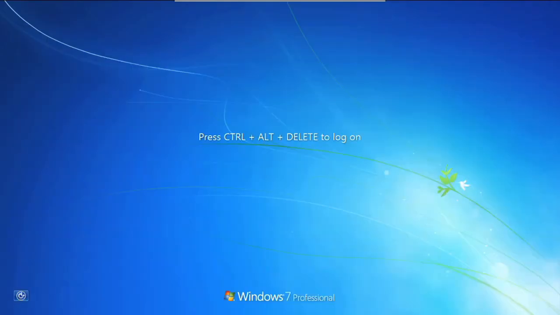And there we go. Well, once again, thanks for viewing. This has been the web portal for RES Workspace Manager 2011.